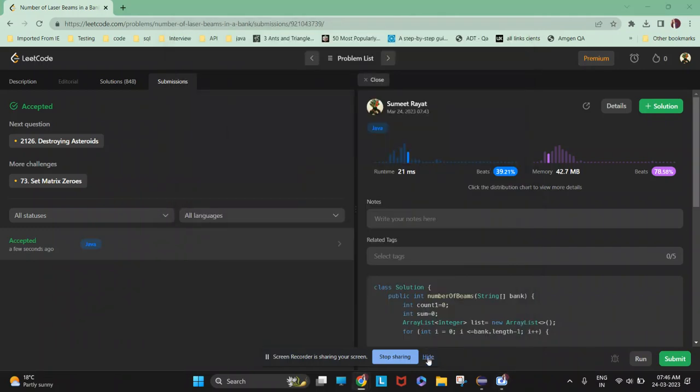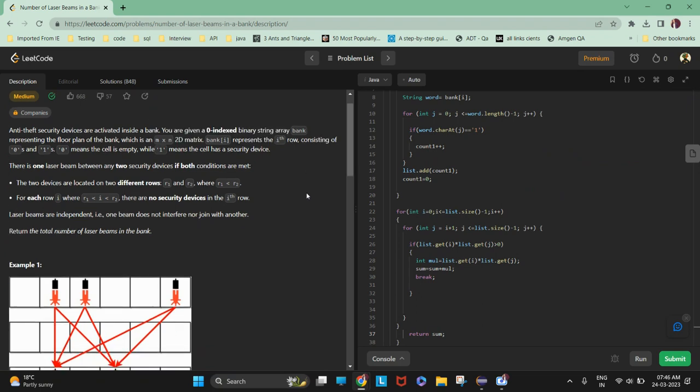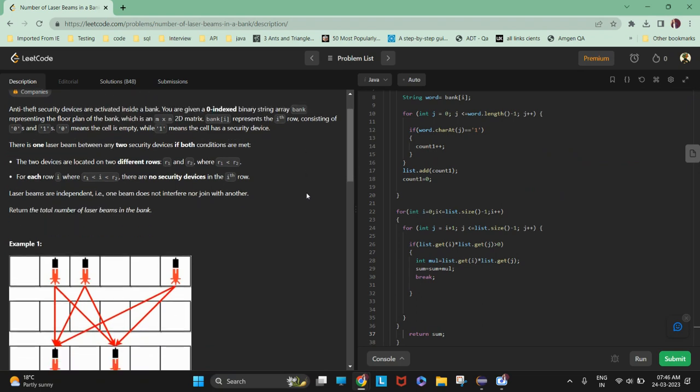Hi guys, so today's question is a medium level complexity question. That is the number of laser beams in a bank. Let me take you through a description of the problem. These are anti-theft security devices that are activated inside a bank.